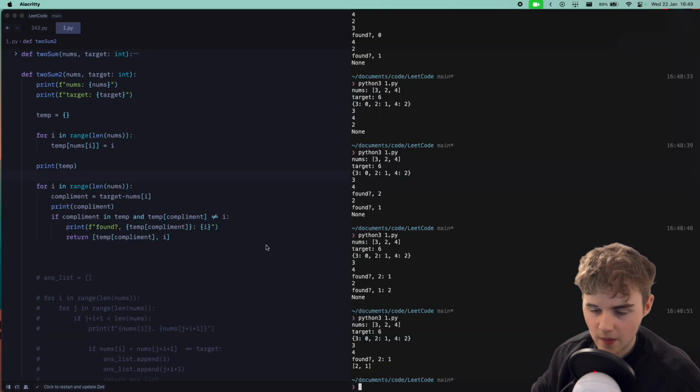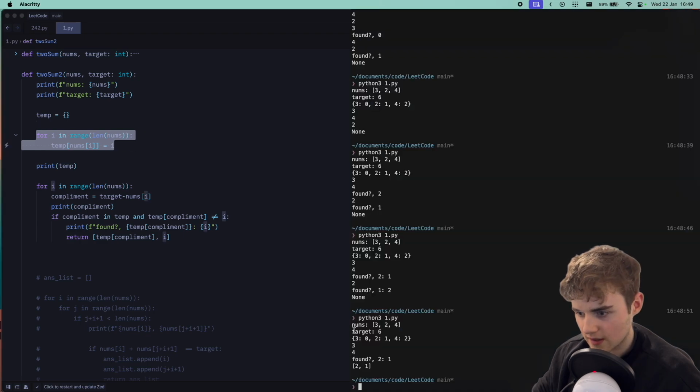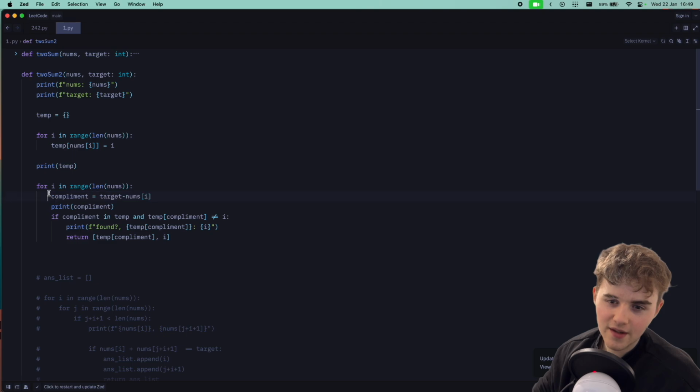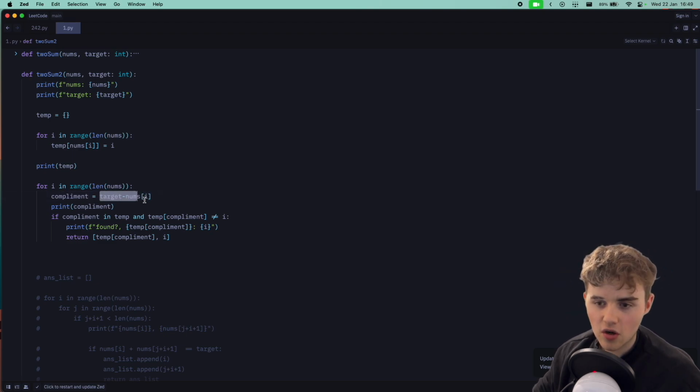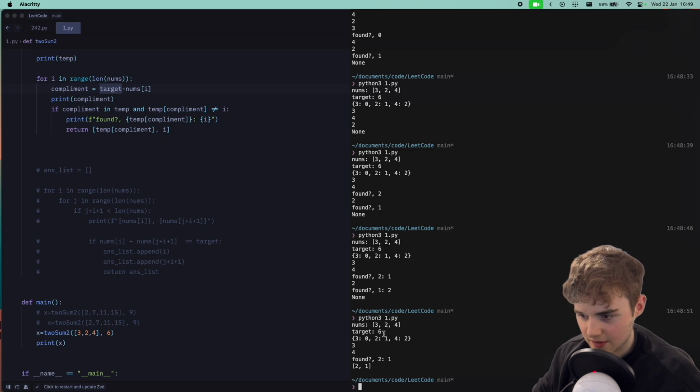So this appears to be working now. We're going to first create the dictionary here, which looks like this. We're then going to loop through each number and find the complement number, which is the target minus the current number you're looking at. So our target here is 6, so we're going to do 6 minus 3, which gets you 3. If 3 exists somewhere else in here, you know 3 plus 3 is 6. However, there is no other 3.